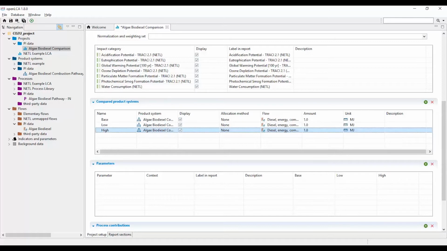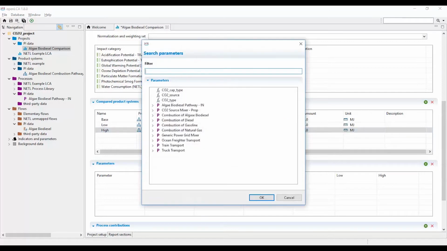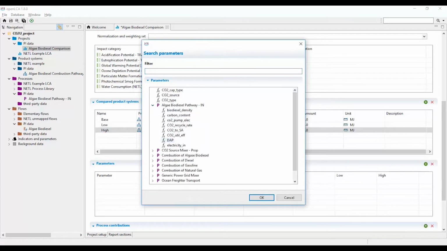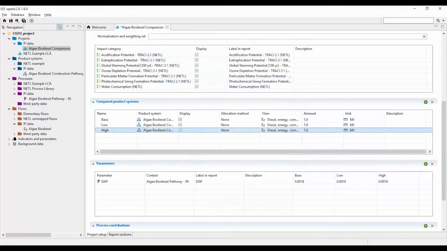Selecting the plus button expands your supply chain to the next node. Note that system processes or cradle-to-gate processes are shown with a double black border and have no additional supply chain. You can also right-click and select Expand All to show all processes at once.